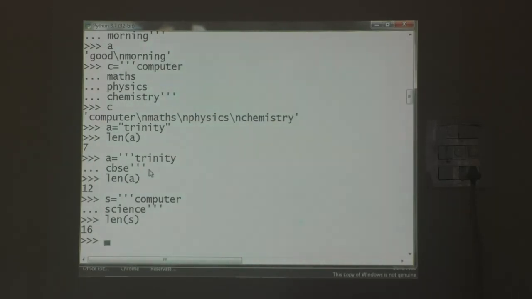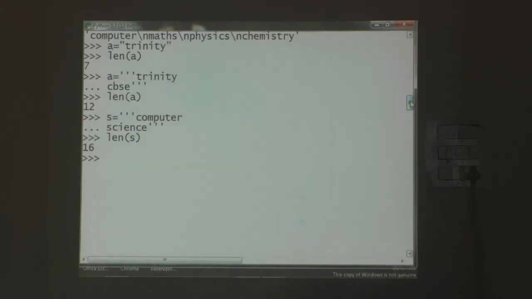Then the next one is a multi-line string created with single or double quotes and a backslash character at the end of the line. We will see the length of the string. I am going to use the same example, but at the end of the line I am going to use a backslash. What will happen? See, S is equal to computer, then backslash, science. This is the end of the string. Now, the length of the given string.